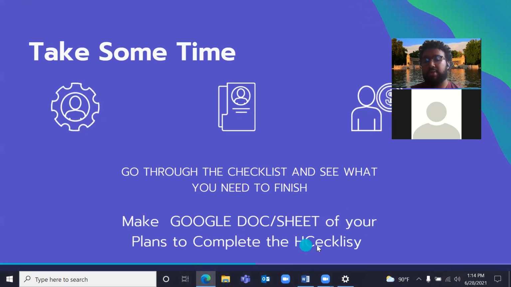I don't know why it says that word. The C and the H are backwards, but that's okay.